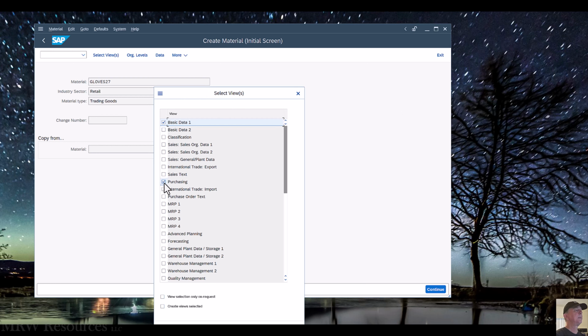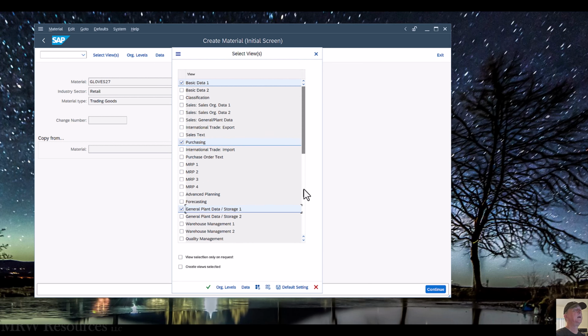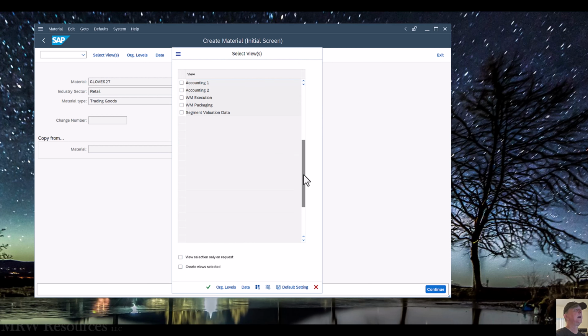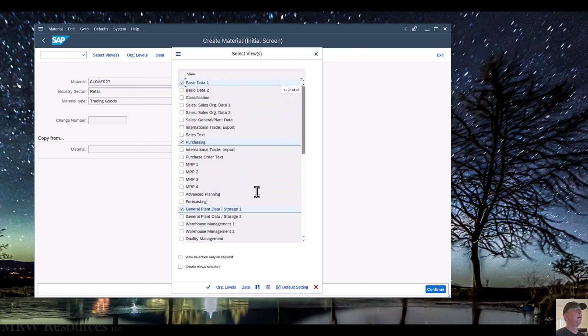Purchasing, general plant data storage 1, and then a little bit farther down in my selection list, I've got accounting 1. So I want those 4 to be selected. And as I scroll back up, you'll see they are all selected. Once I do that, I can click the check mark here or press enter.